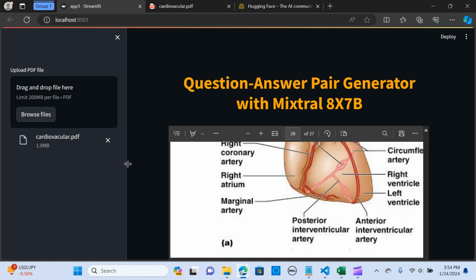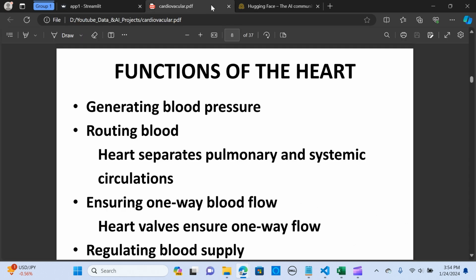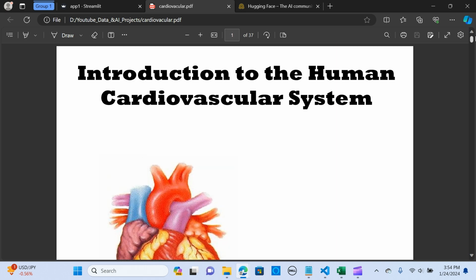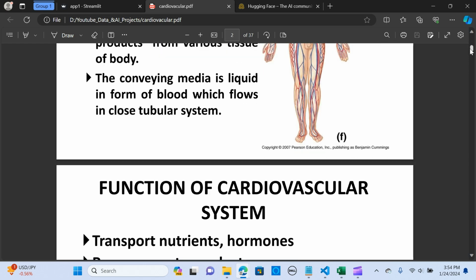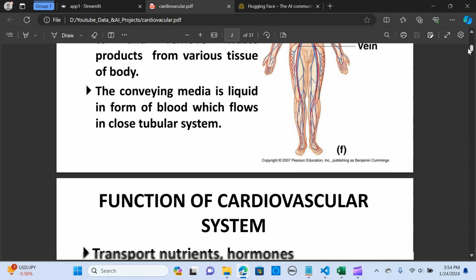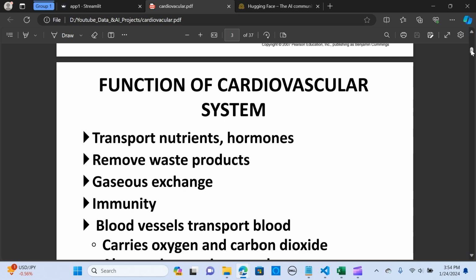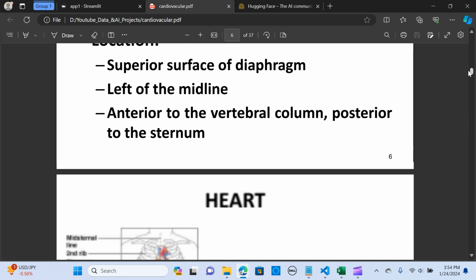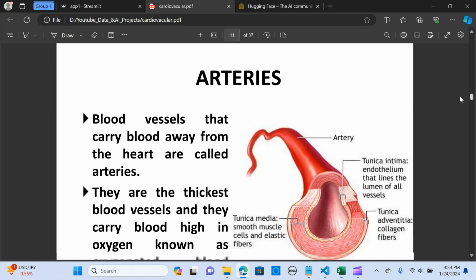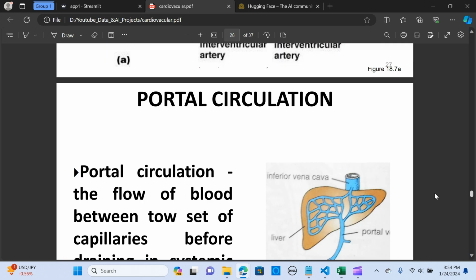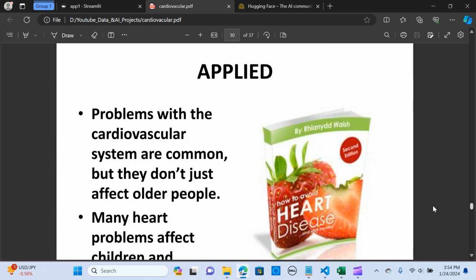This is the Streamlit application that helps us upload the cardiovascular PDF document. This is specifically in a medical domain. It is a 37-page PDF document, the introduction to the human cardiovascular system. It contains the introduction, the function of the cardiovascular system, the components, the heart, the blood vessels, the arteries.